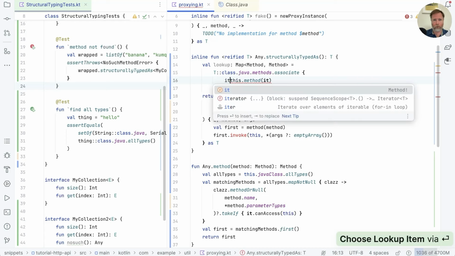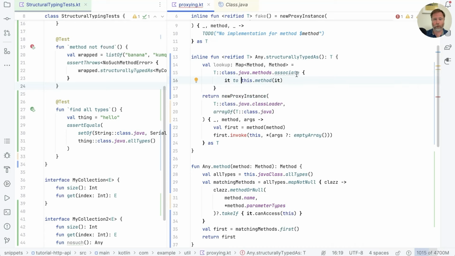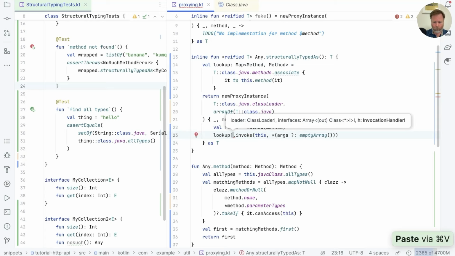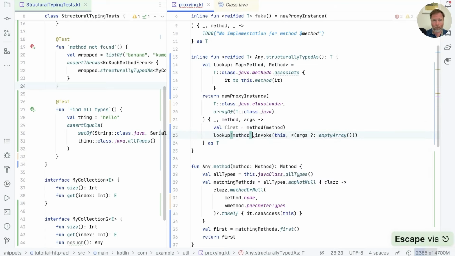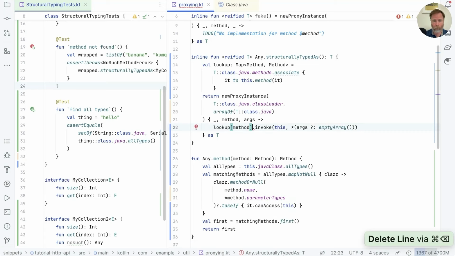So I want it to this dot method of it. And now when we're actually called, we can use the lookup. So I think in here we can say lookup this method and invoke it. Now, given that we've looked everything up, that should always succeed. For now, I'm going to bang bang and see whether this passes.